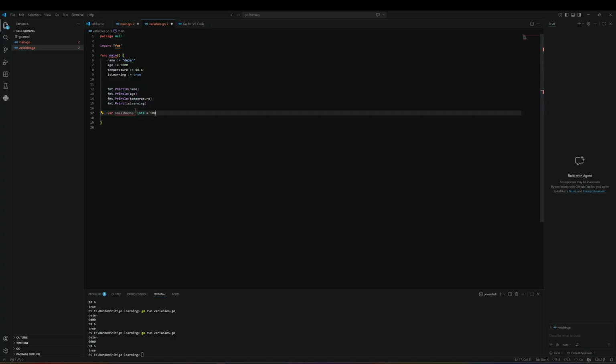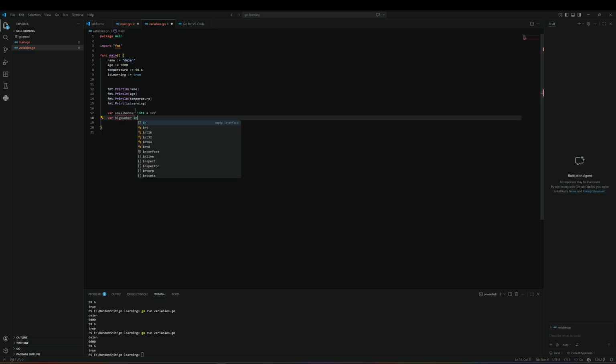Now an int8 goes from negative 128 to positive 127, and for a big whole number, int64 can do that big whole number that we saw, this one.